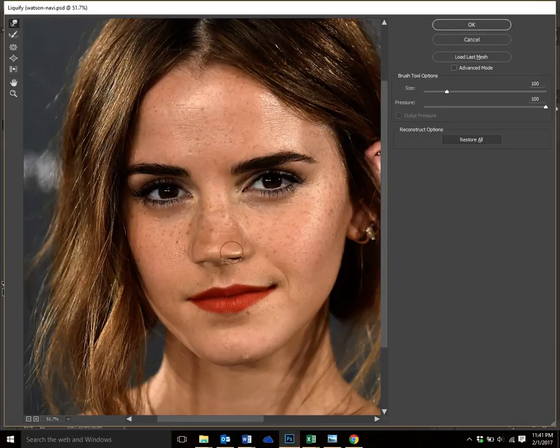Okay, so now Emma, you got a nice wide nose. You're looking good there. Okay, all right. Oh, I should have done the eyes first.